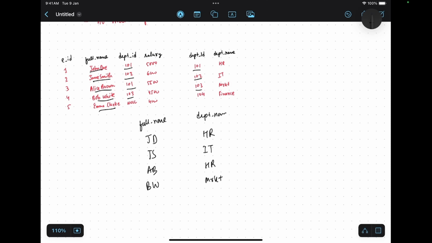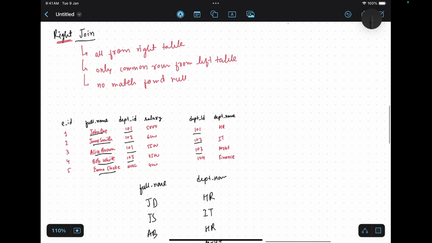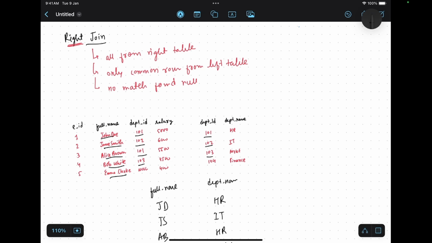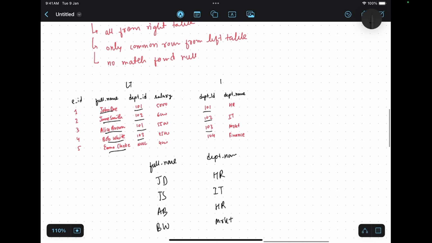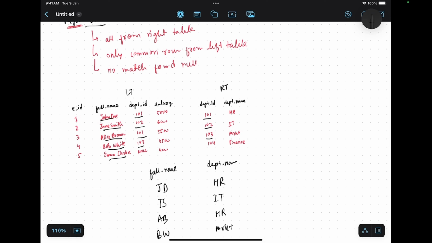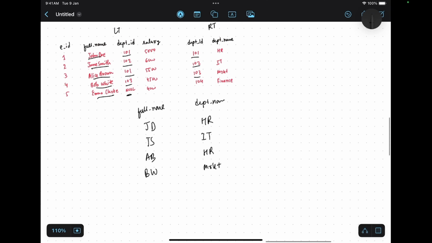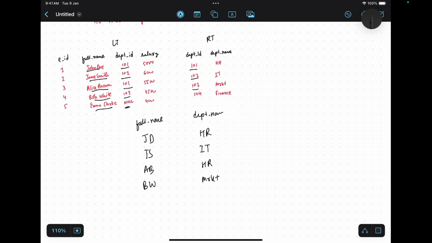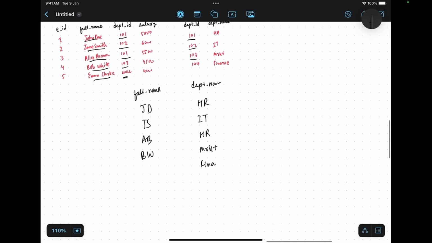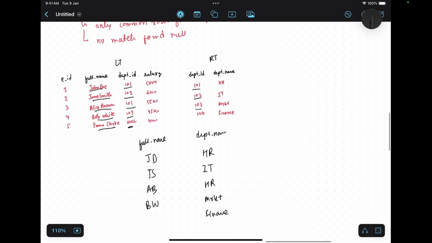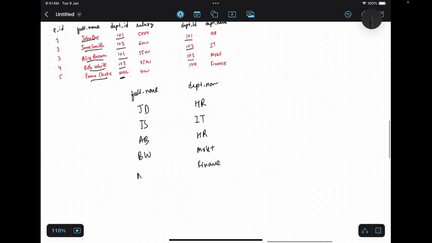Why? Because only the matching rows from the left table will be taken. This is our left table and this is our right table. Emma Clark, which is null, is not matching. Null is not matching, so Emma Clark will not be there. But we have to include each and every row from the right table, so the finance department name will also be there. If no match is found, we fill it with null. This is how it will look.